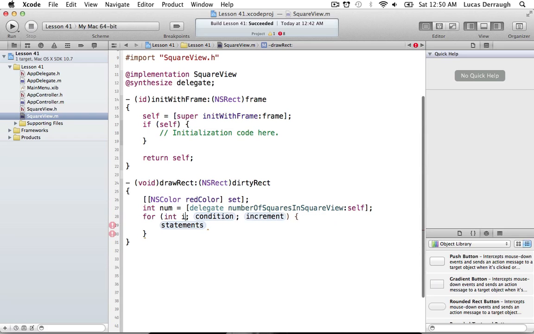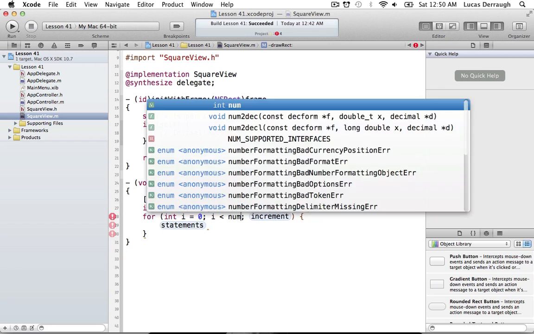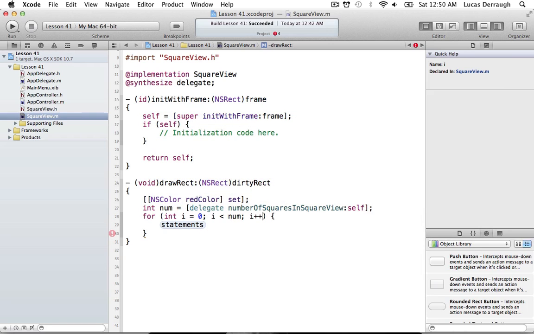So we'll say int i = 0; i < num; i++, and this is just going to draw however many squares we're supposed to draw. To get random positions of the squares, we can just say float x. We're just going to get random x and y values for this.